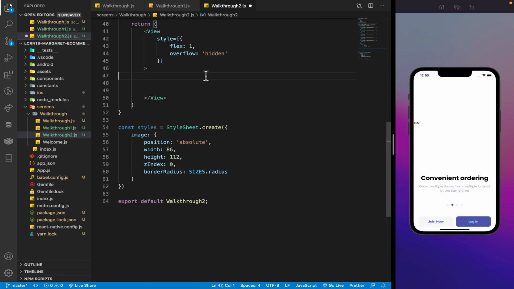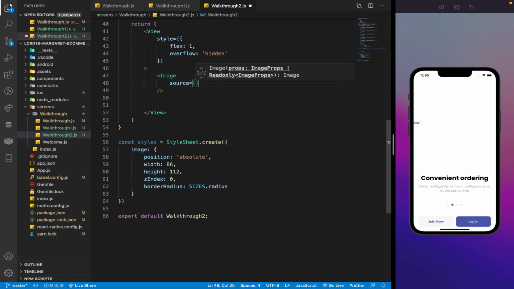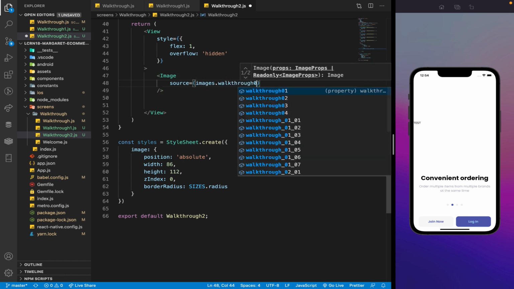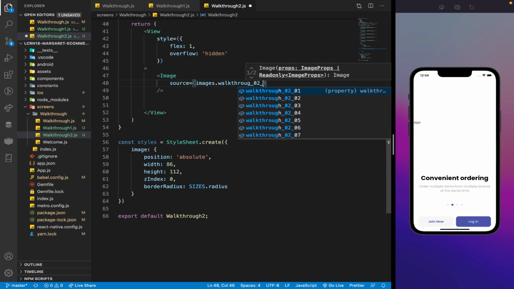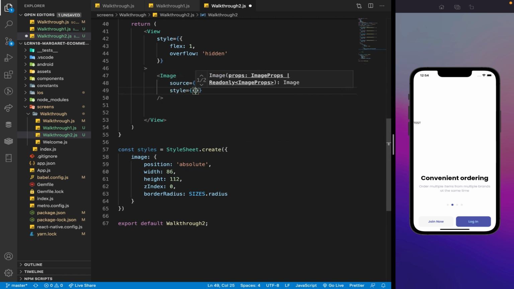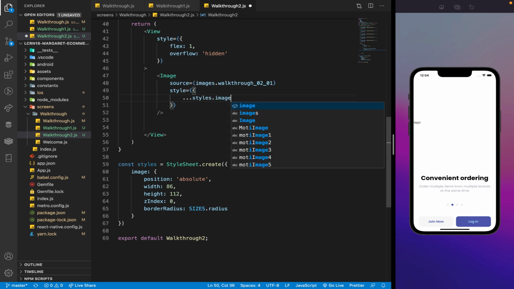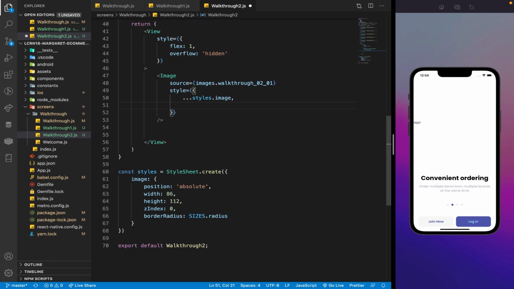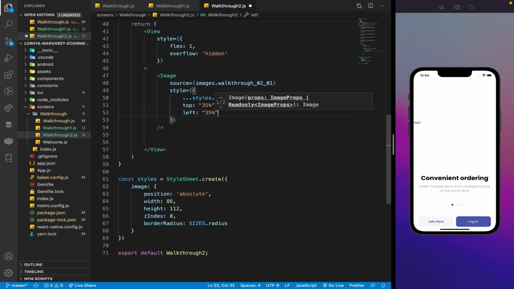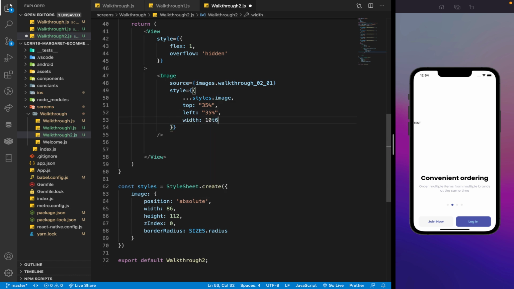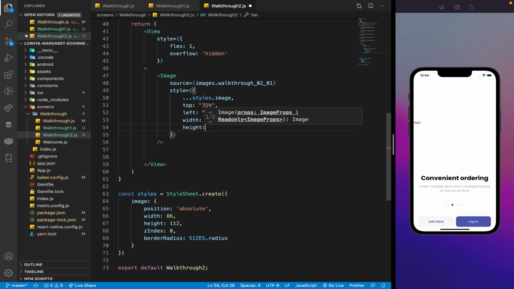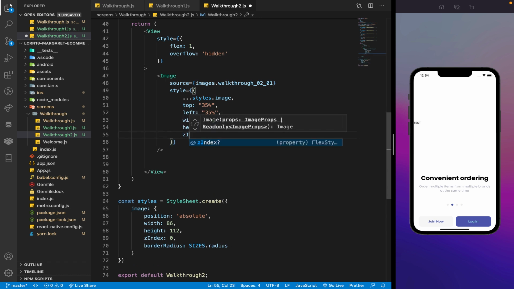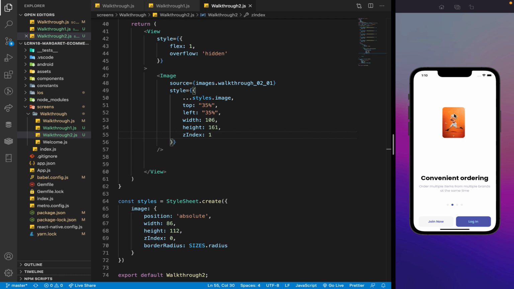Alright, so over here I'm going to simply render an Image component where the source is going to be images.walkthrough0201, like that. For the style, I'm going to include styles.image and override some of the properties. Top is going to be 35%, left is going to be 35% as well. Width is going to be 106, height is going to be 161, and lastly the zIndex is going to be 1, like that. Save it. Alright, so we have the first static image in place.